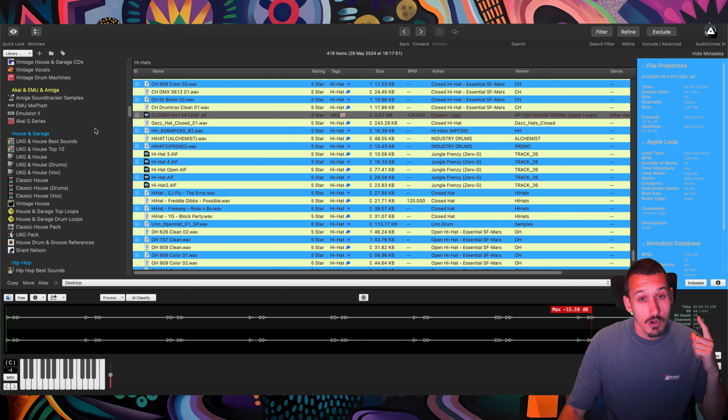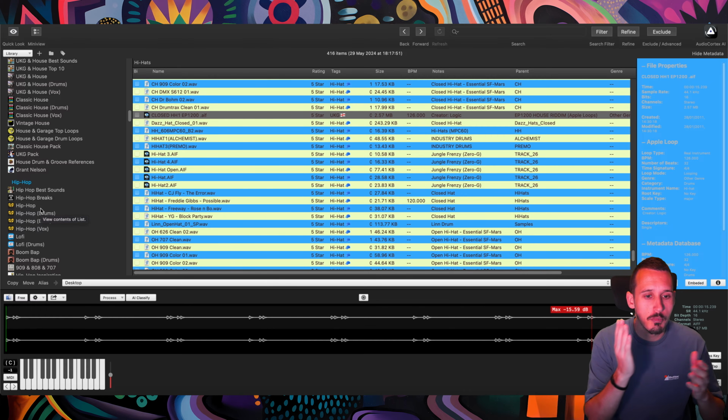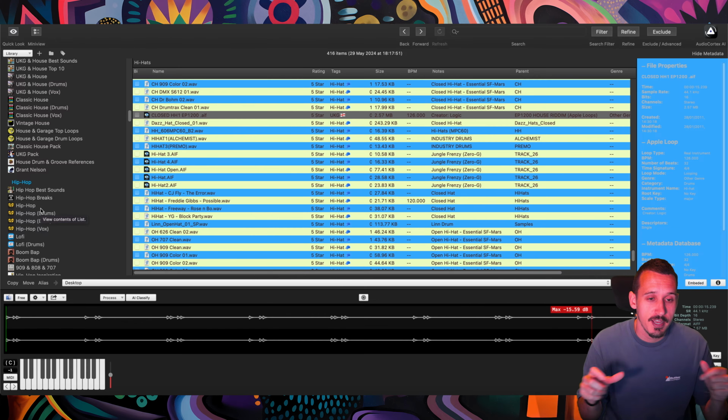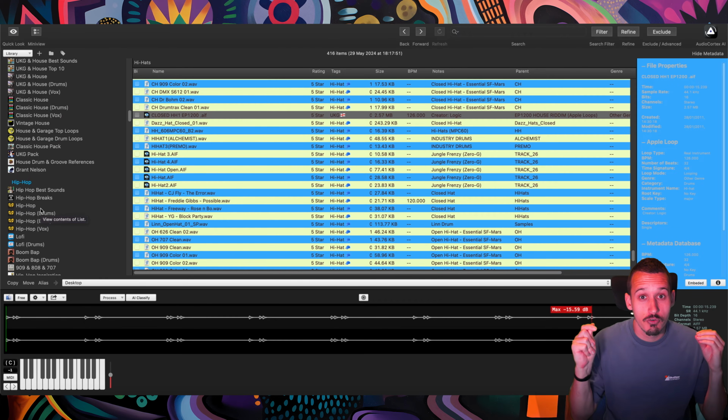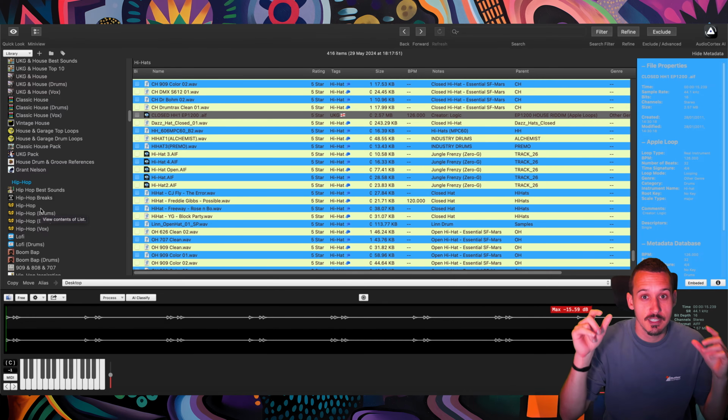I also really like organizing by genre, and in this instance you can see I've got all my house and garage samples in one set, I've got all my hip hop samples in one area, and this doesn't mean you can't use samples from one genre in another. Samples are very rarely genre specific. It does help when you're wanting to create a specific style or look for a specific style of sample, to locate a bunch of playlists in the same genre.